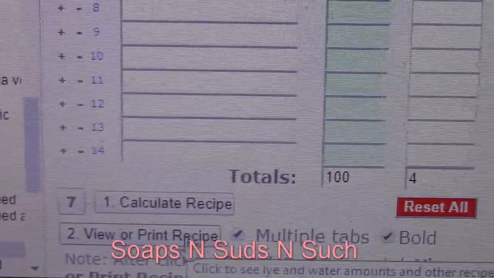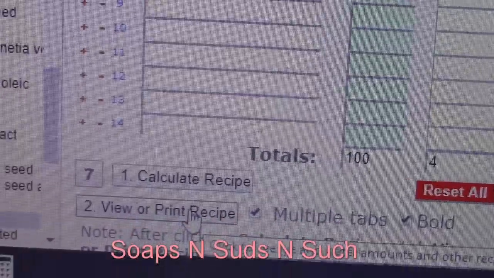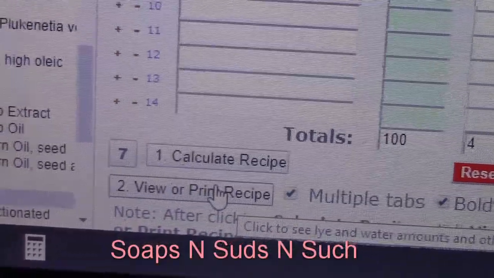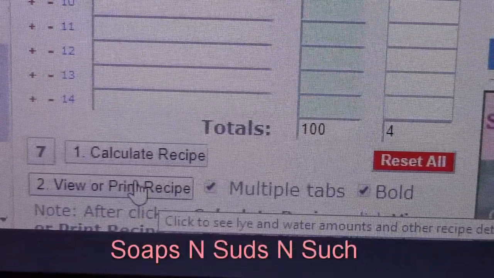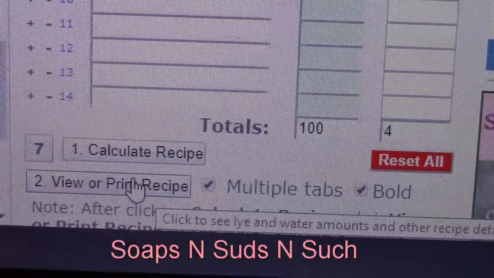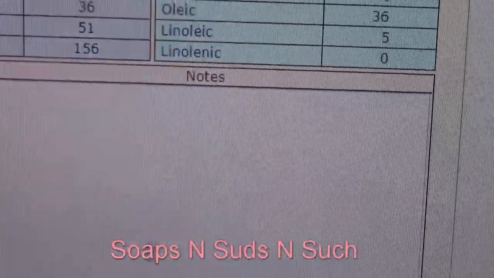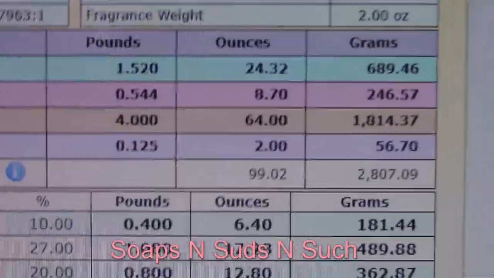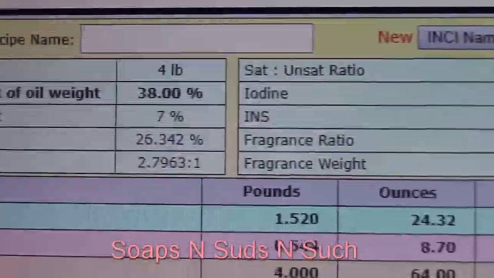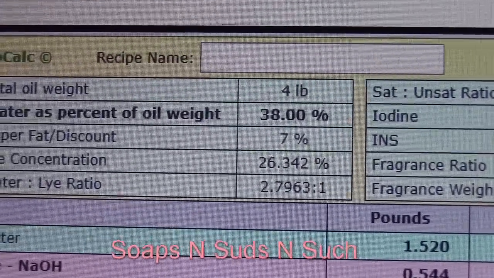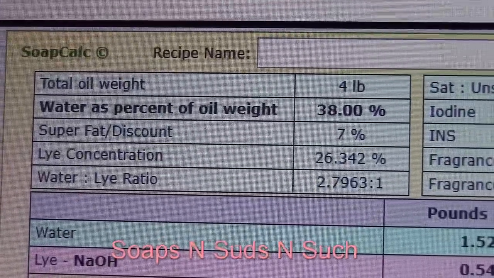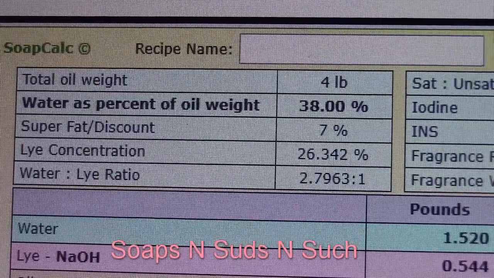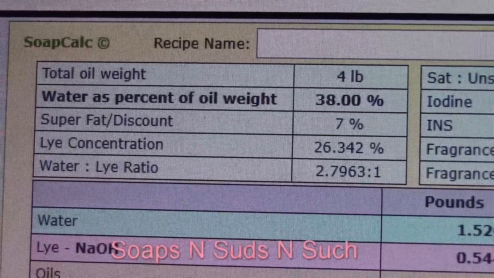That's 100%, it shows you. Didn't get no message this time. Then I'm going to click to view, and I have got my multiple tabs opened up. I've got my bold. Okay, there's my recipe. As you can see, 4 pounds, 38% of the water, and a 7% superfat. That's what I put in.